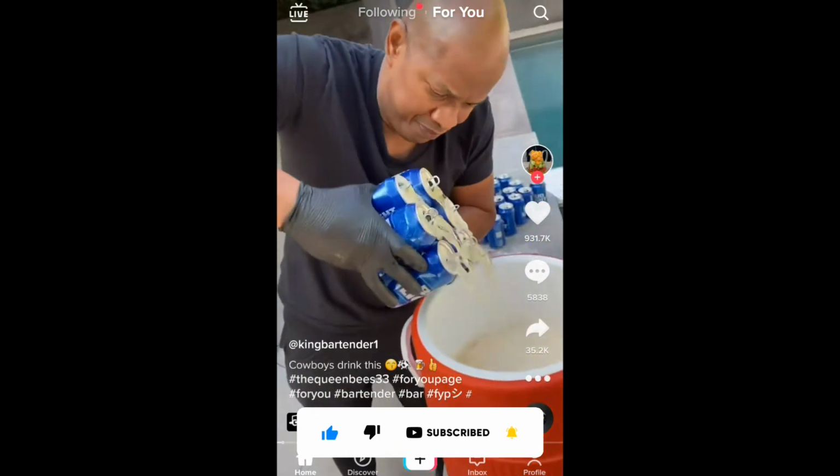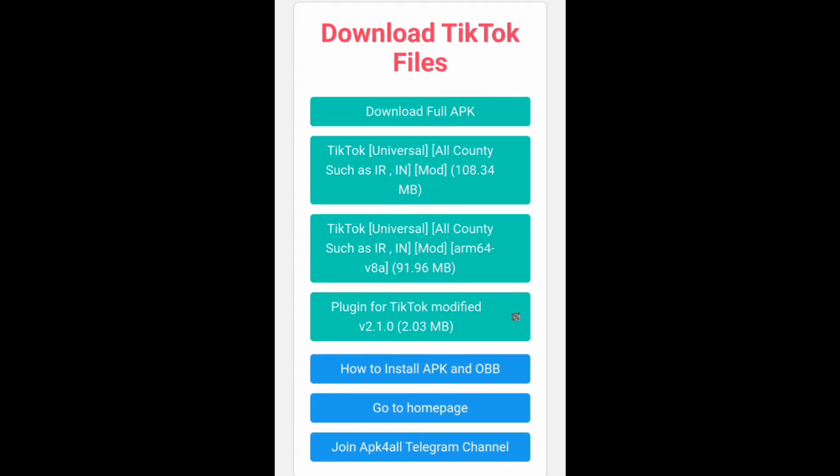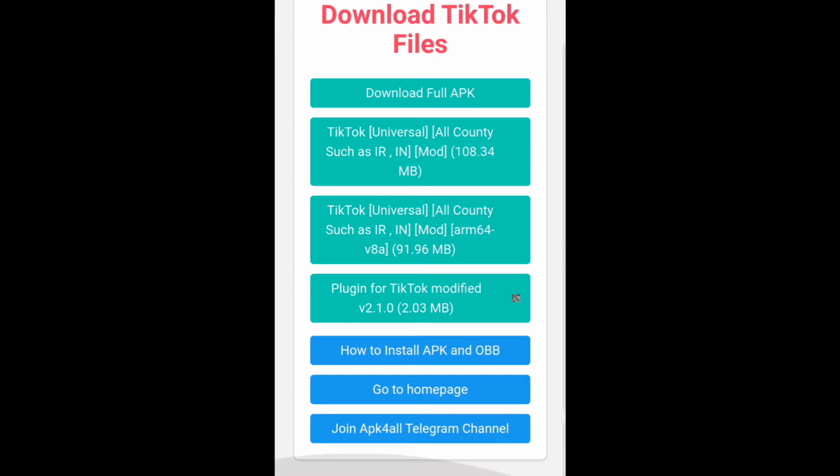The first thing you have to do is to open your browser and visit this site. Don't worry, I'll provide the link in my description. When you visit this page, it might show you some ads. All you have to do is to press back and then it should redirect you to this page again. Once you are on this page, you'll see 4 options here.